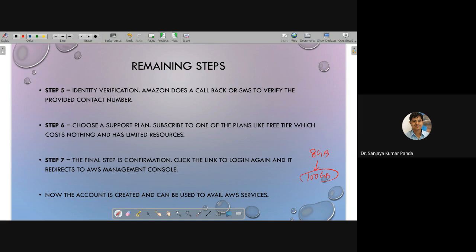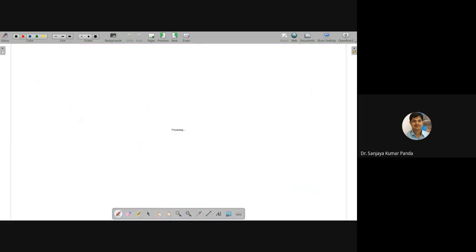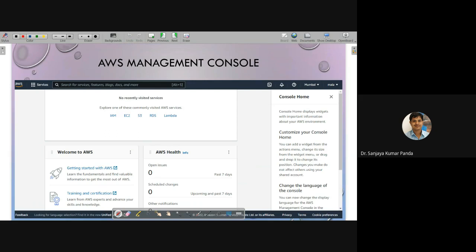Okay. Now the account is created, it can be used to avail AWS services, right? So irrespective of the different types of services, you have to follow these steps to create the AWS account, right? Now this is the AWS Management Console. Here you have to search for the services, right? This we have already discussed practically in the previous class.